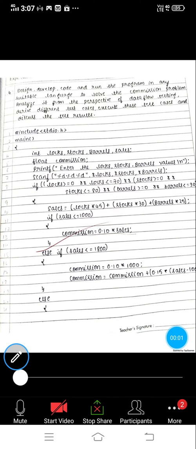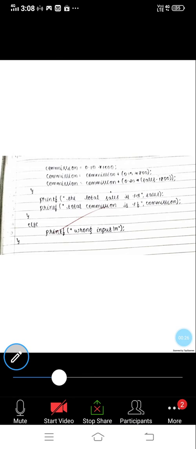We are in the 9th program now. The 9th program is the same commission problem, so the commission program code remains the same. As I've told you, we have done boundary value analysis, equivalence class testing, and decision table testing. Another kind of testing is known as data flow testing. For the commission problem, they've asked you to write the data flow testing. As you can see here, the program remains the same.